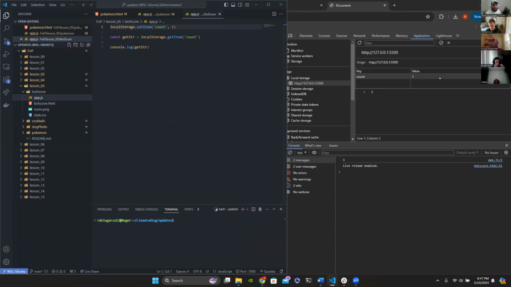Also, make sure if it's 0, you can't decrease it. Just as a little extra. It's not that hard, but don't let it go into negative. So the count will be 0 or greater. Sound good? All right, we'll take 10 minutes.